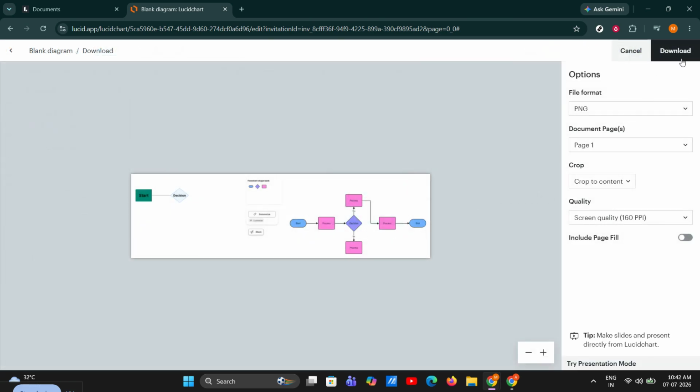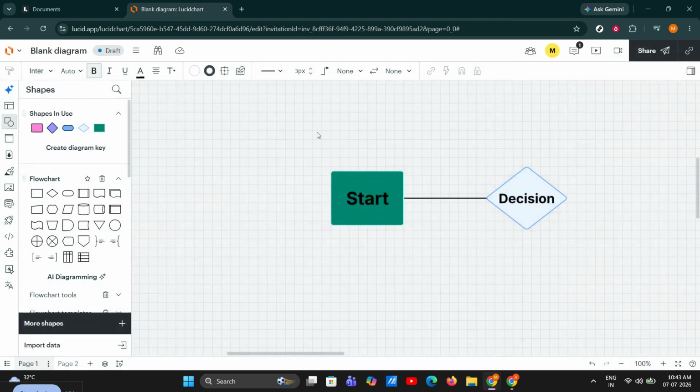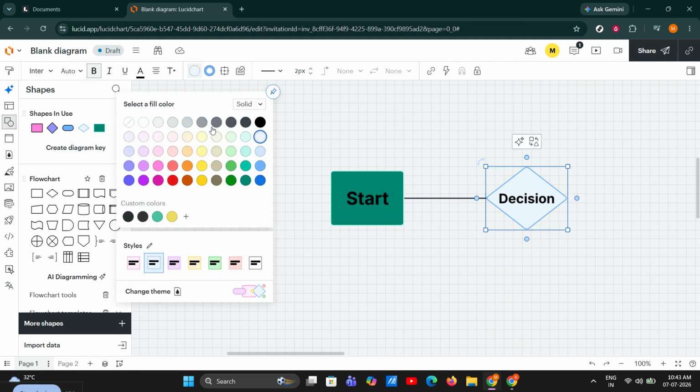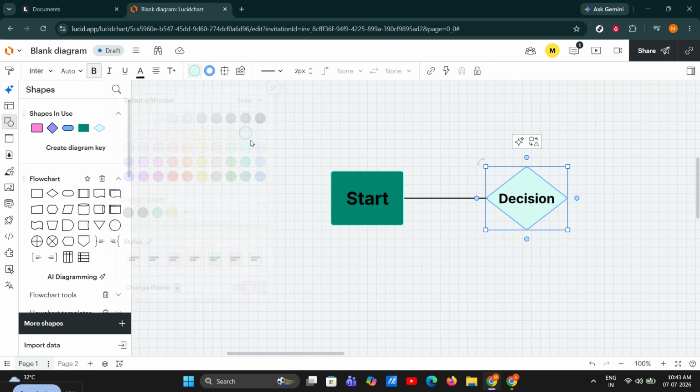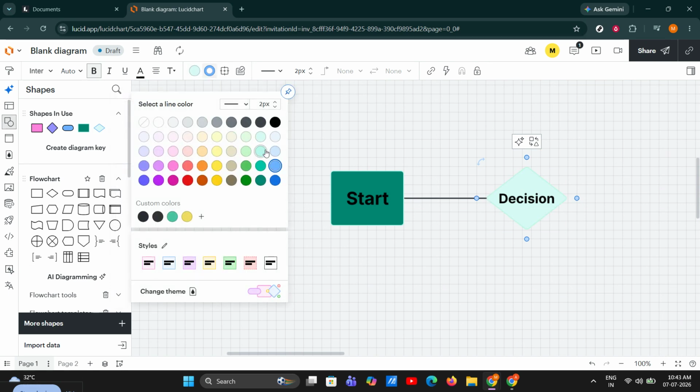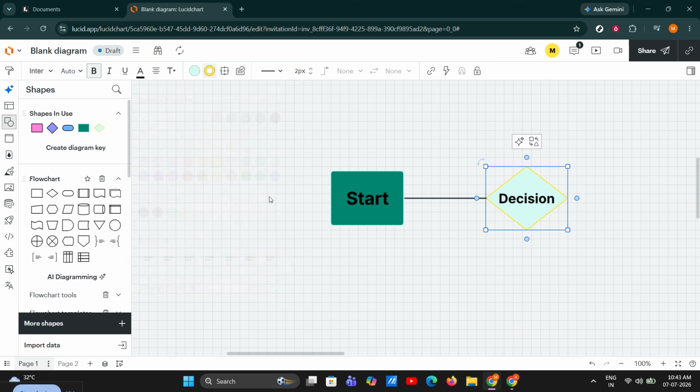And that's the basic workflow. Sign in, create a document, enable your shapes, build your diagram, connect everything, format it, share it, and export it. Once you understand these steps, Lucidchart becomes a really powerful tool for planning, organizing, and visualizing ideas.